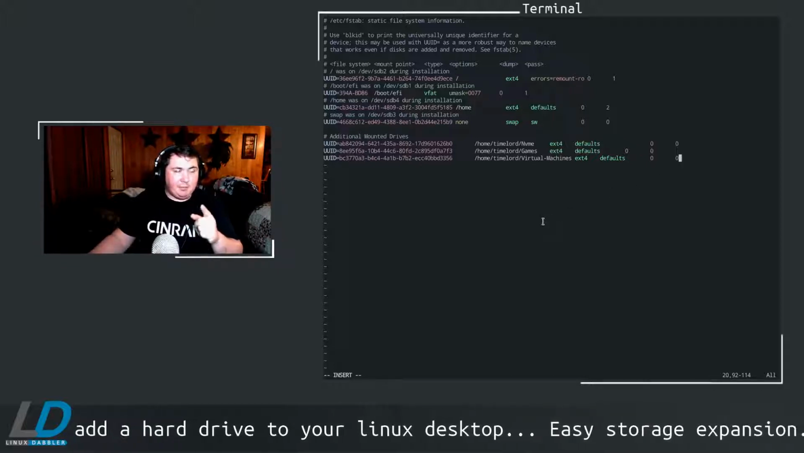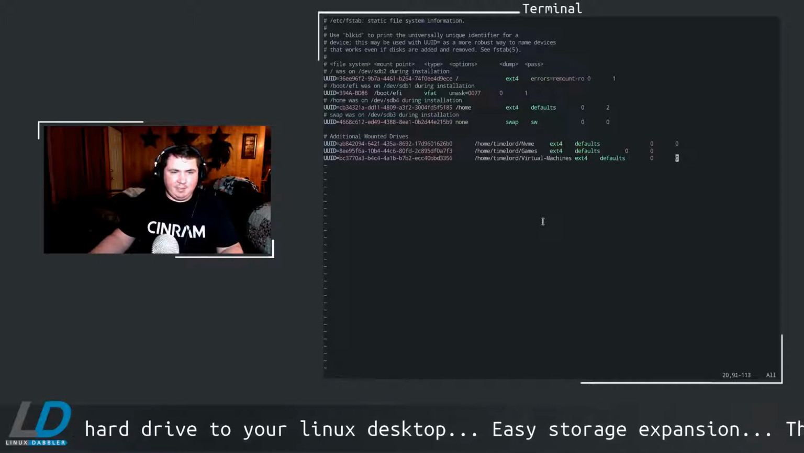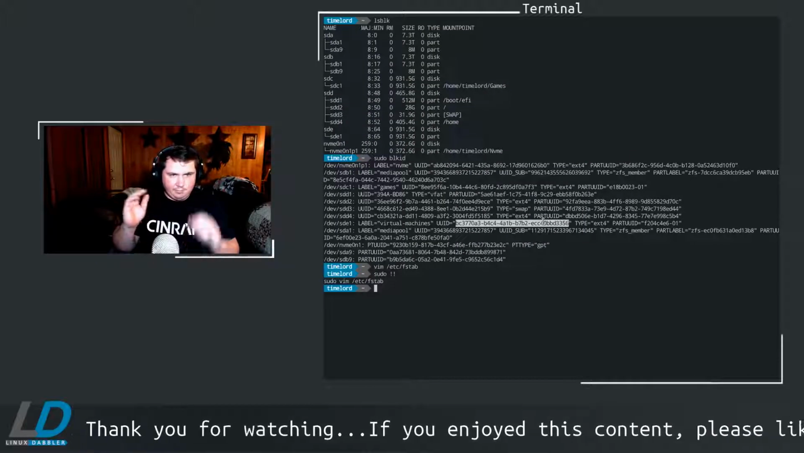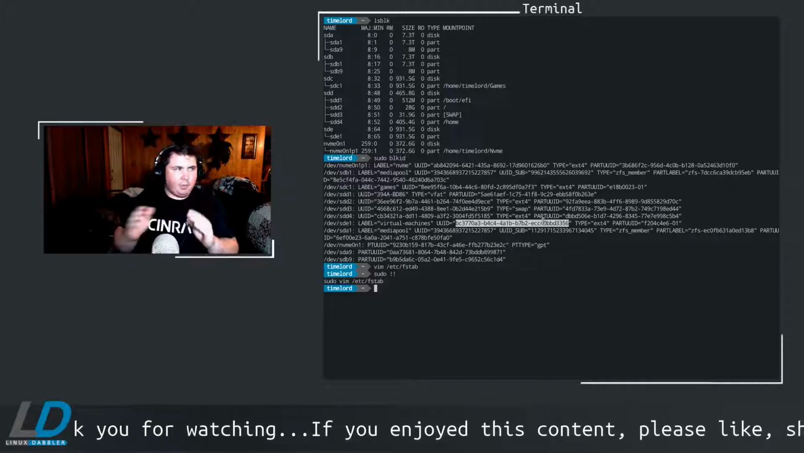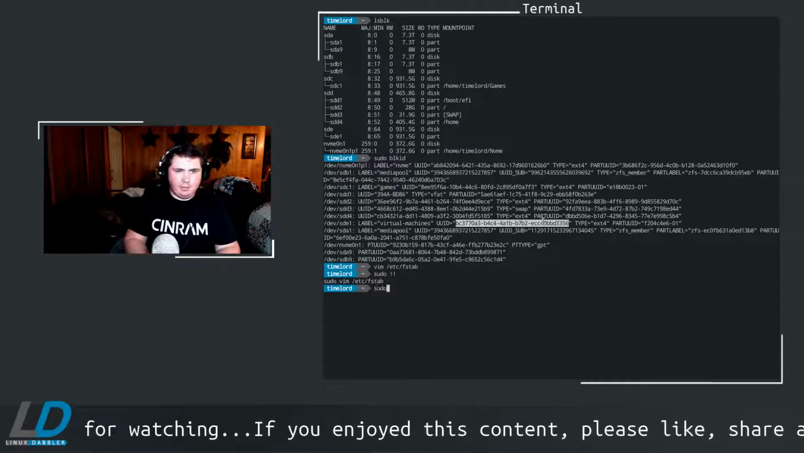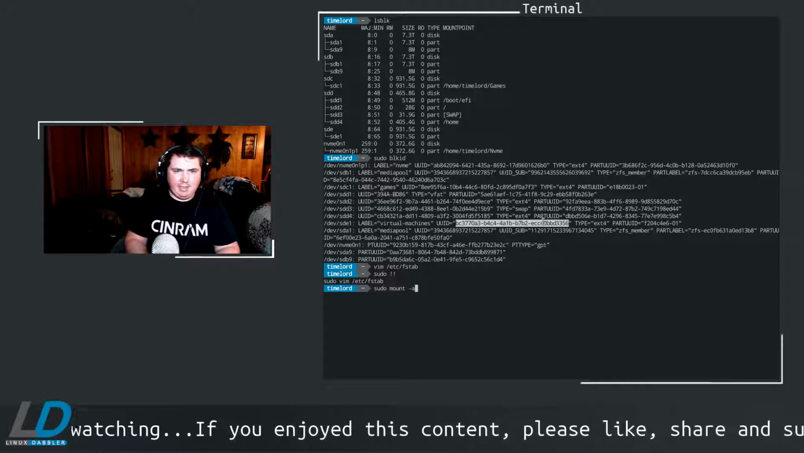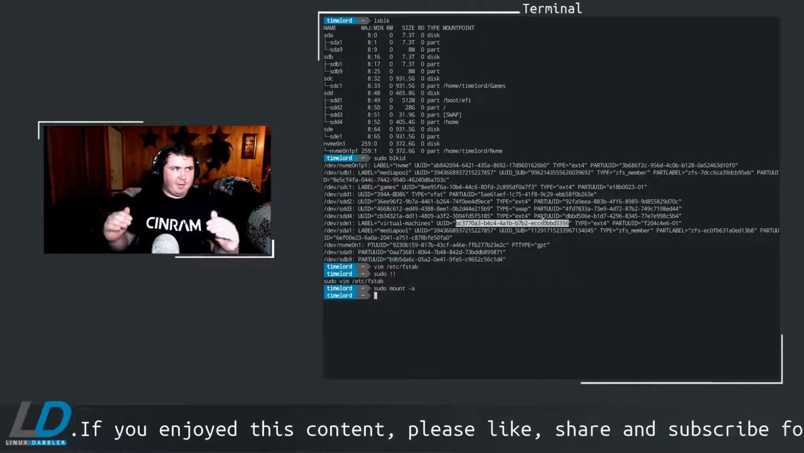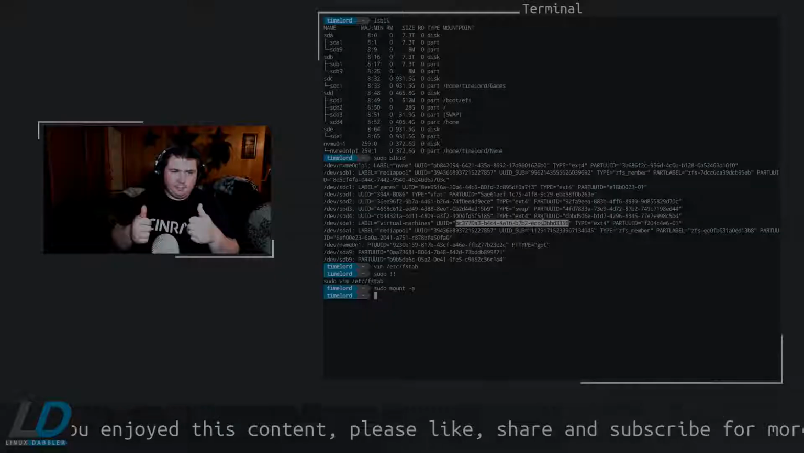I do need to check it real quick, so let me get out of it. To make sure everything is correct before you boot, go ahead and run sudo mount -a. And if nothing is returned back to the terminal, you're good to go.